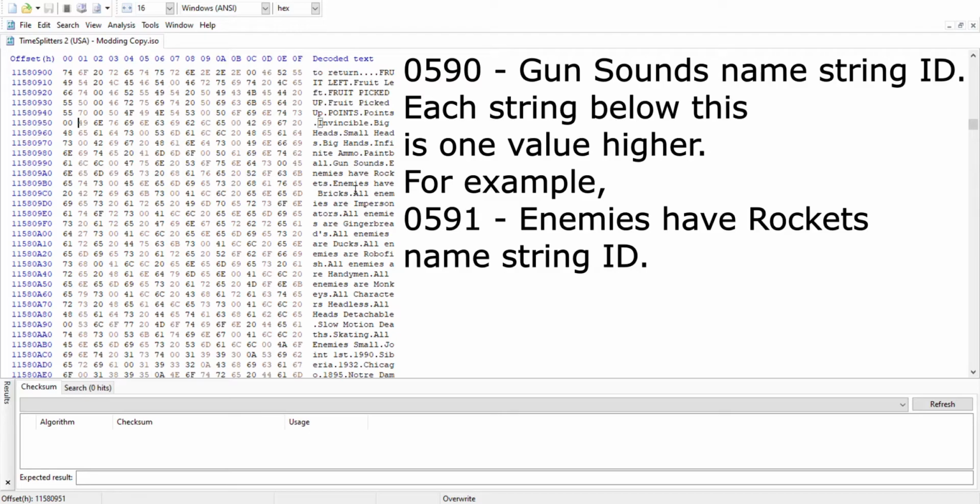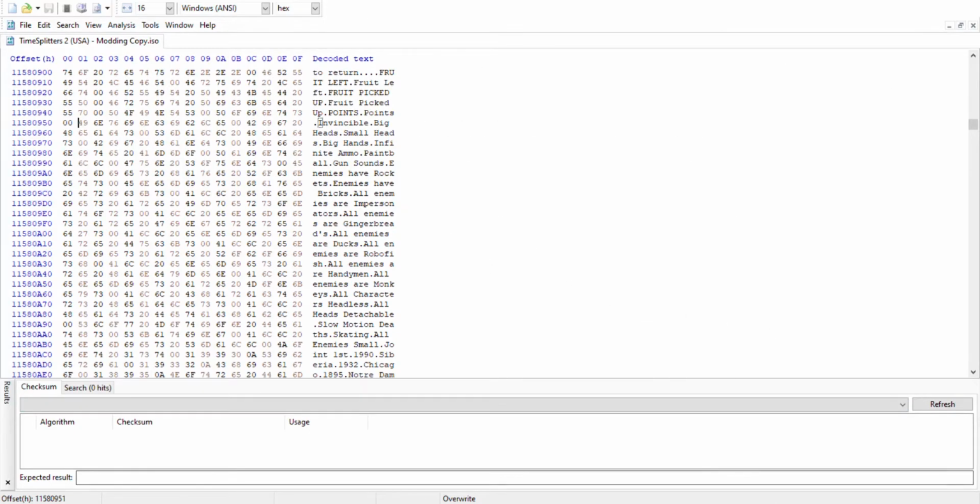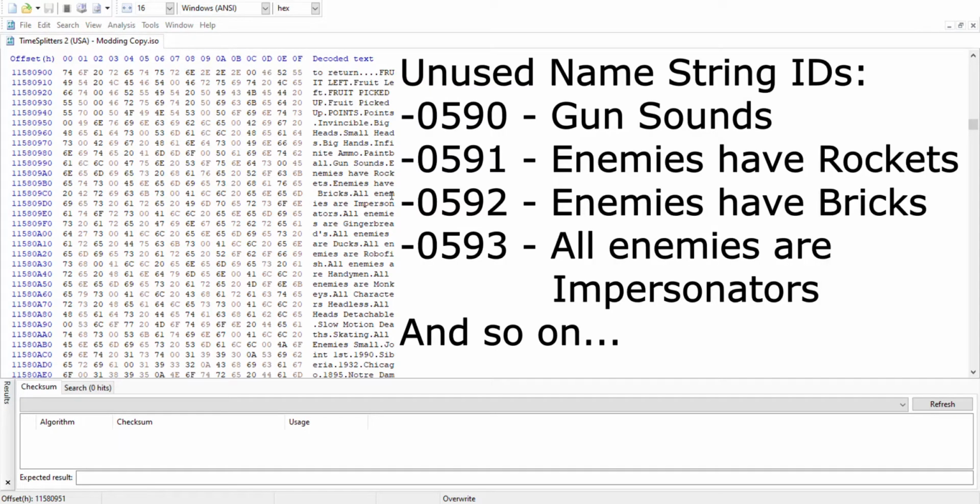That starts out at the gun sounds cheat, because some of these cheats are still used, like infinite ammo, paintball, big hands. So that's where they start out at. Let's lengthen some names. We're going to go to the enemies have bricks entry, which is string number 0592. The thing with this is it's going to take some trial and error, because you're mostly counting down from a starting point and figuring out what each string's name string's value is. Gun sounds is 0590.